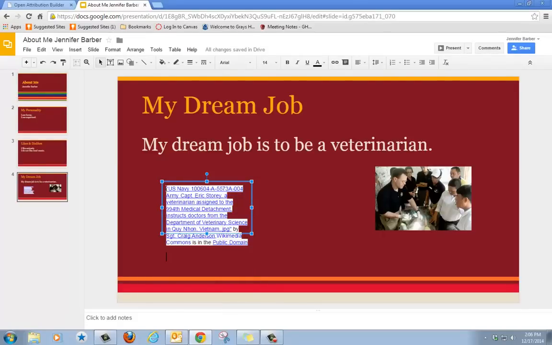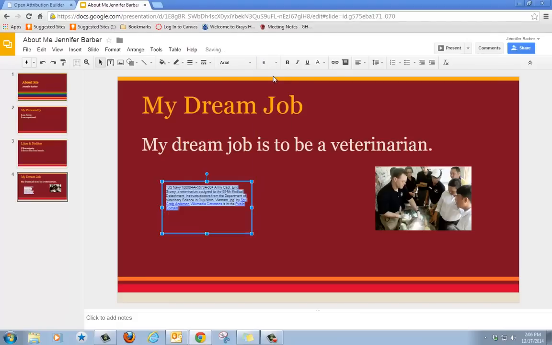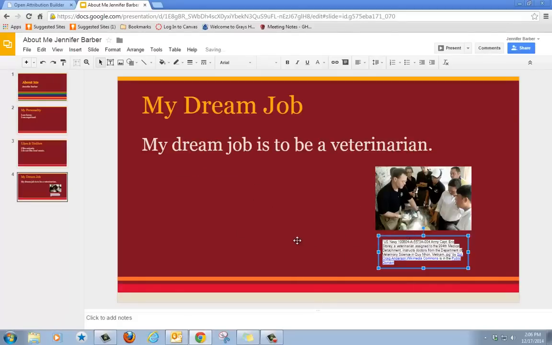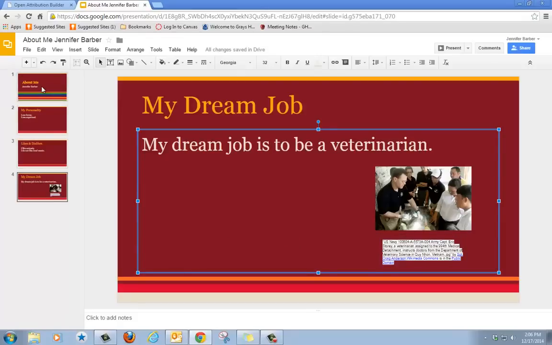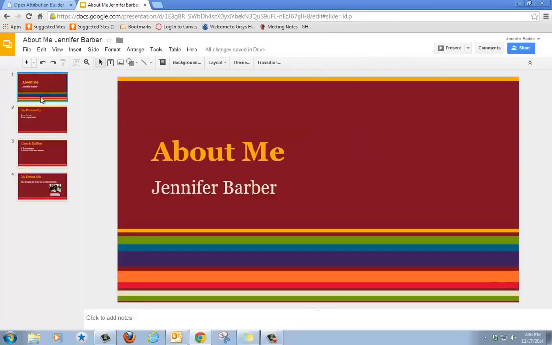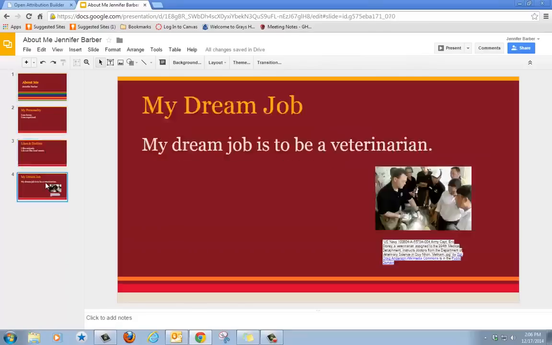My attribution is still big, so I'm going to highlight it and make the font smaller. And then I can make the box smaller. And then I'm going to drag and drop the attribution under the photo. So now I can go back and look at my presentation and see the different slides. And there is my last slide with the image and the attribution. Good luck with your presentation.